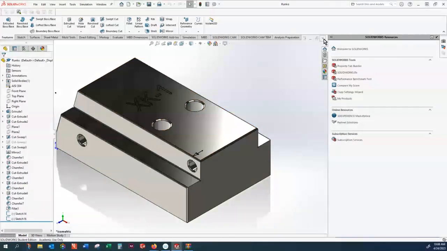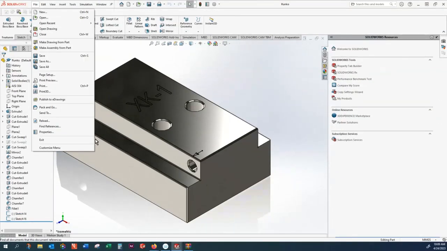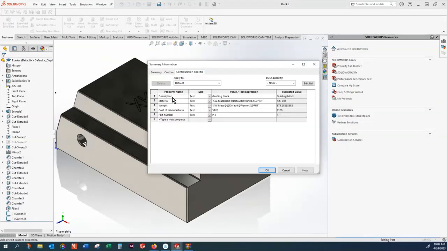Sorry, this is a mess. I have to repeat that one. I made a mistake there. Open this part. So I already have part number. What I want to do is description. So that is description. What if I change that to part name? And then part description.